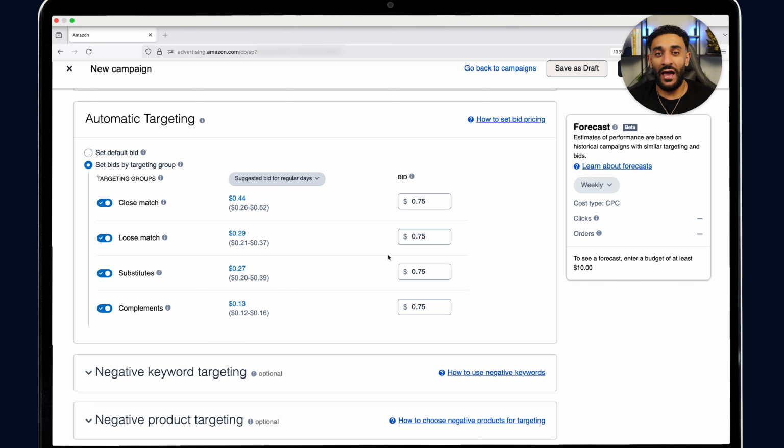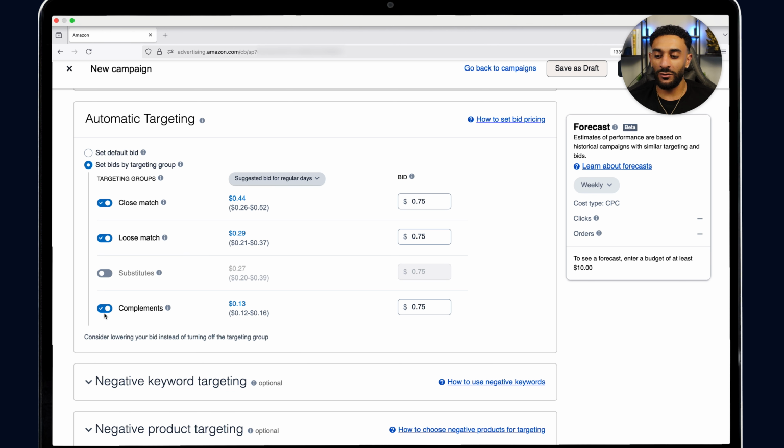Because all four of these actually work differently, I don't keep them all on in one campaign. So I'll either keep close match and loose match on, and then I'll see which one performs best and leave that on in the end. Or if I wanted to target product targets, I would leave substitutes and complements on and then see which one performs the best and leave that on in the end. Or if you really wanted to segment your auto campaigns, you would do one close match campaign, one loose match campaign, one substitutes campaign, and then one complements campaign.